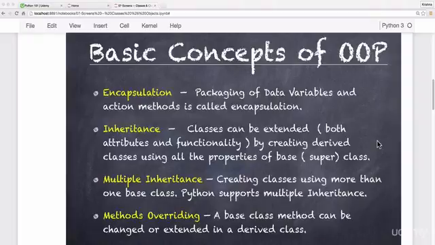Next, multiple inheritance. We can create new classes by using more than one base class. And Python supports multiple inheritance. Method overriding: a base class method can be changed or extended in a derived class. That is called method overriding.